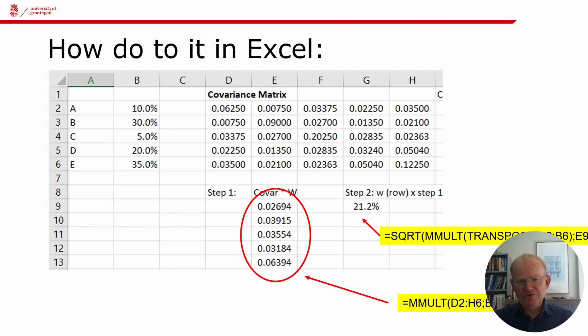And then in step 2, I calculate the matrix multiplication of the row vector of portfolio weights with the column vector of step 1, and I take the square root of that, and that gives me 21.2%. So I invite you to do this at home. I will also give you the Excel spreadsheet so you can figure it out yourself, and we're going to practice with this also during the computer practical.